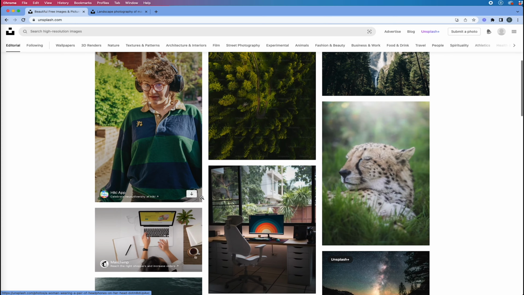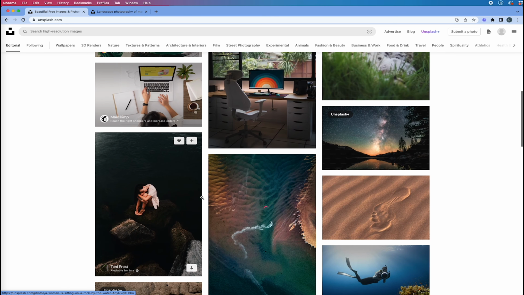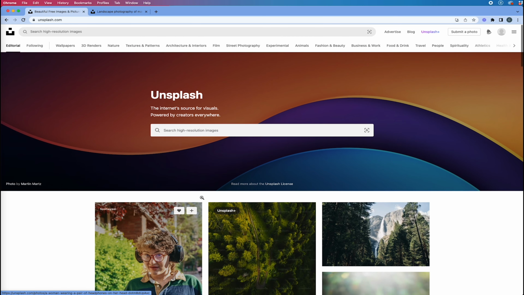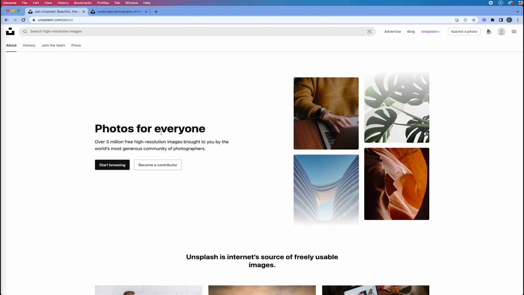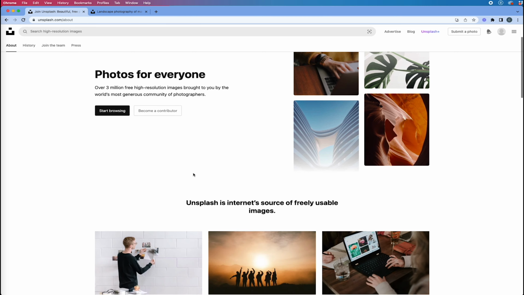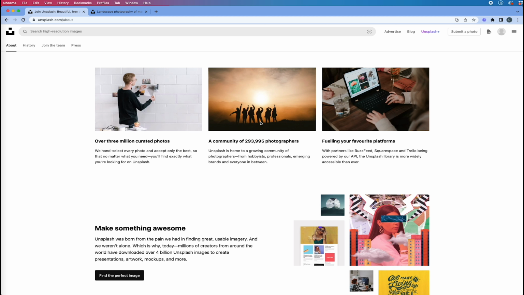Here we are at unsplash.com, and you can see that this is a really cool website where you can get your royalty-free images. You can see all the cool pictures here. If we have a quick look at About, you can see that it's photos for everybody, over 3 million free high-resolution photos, and there's a community of nearly 300,000 photographers, so it's a really great place to get going.